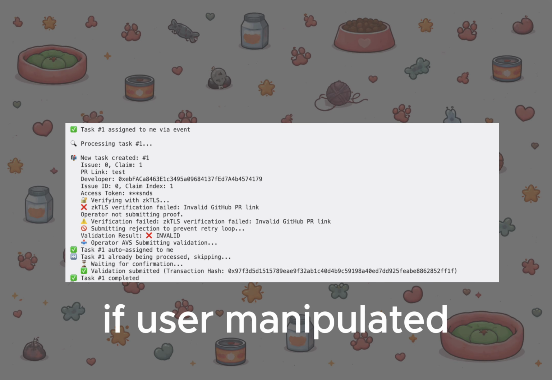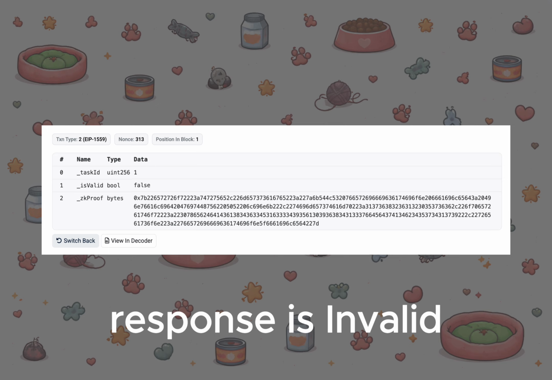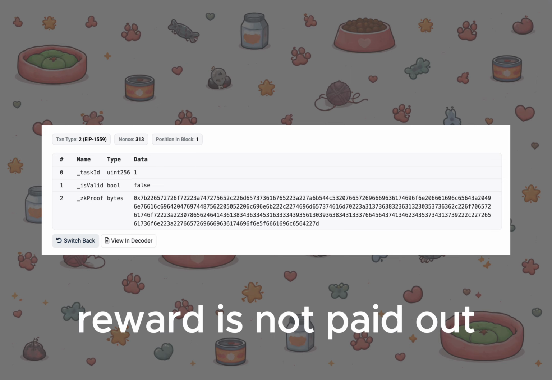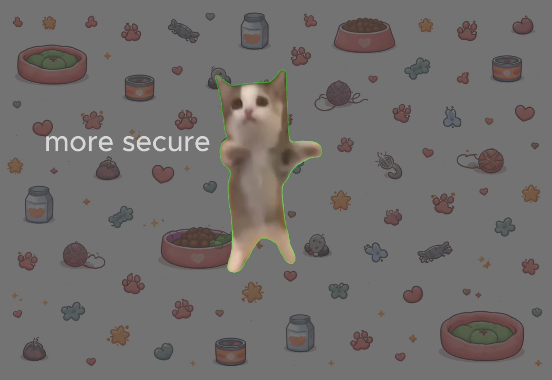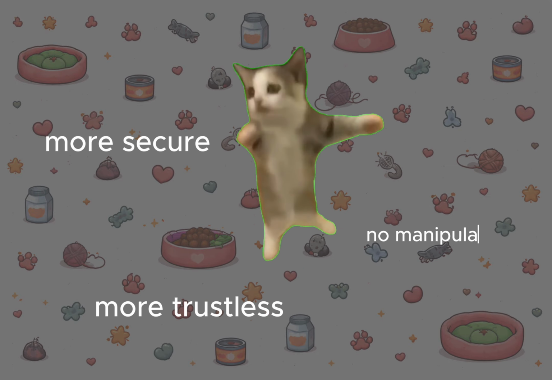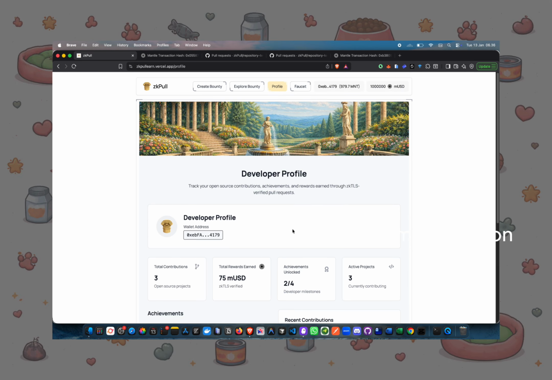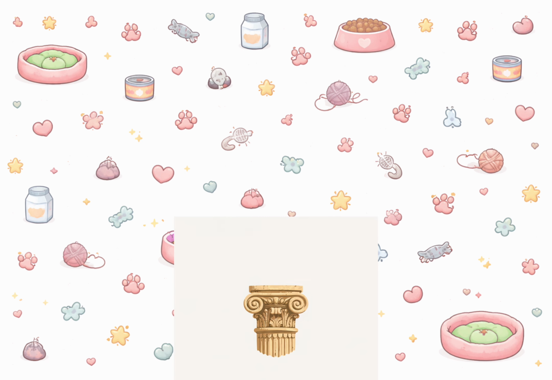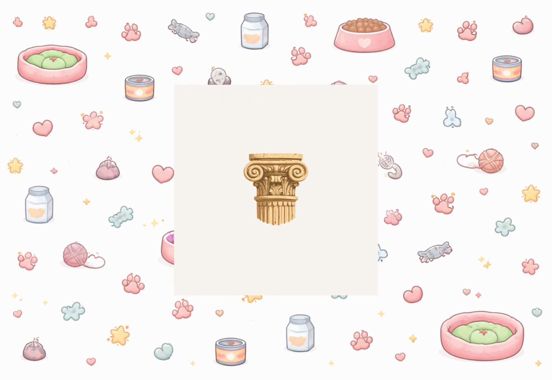If it is invalid, AVS returns a false validation along with a zk proof and the reward is not paid out. This ensures the system remains trustless and manipulation resistant. Finally, developers can view their activity and reward history on the profile page. With zkPull, problems like waiting for bounty payouts or repository owners ghosting contributors are eliminated. zkPull. Earn with your pull.